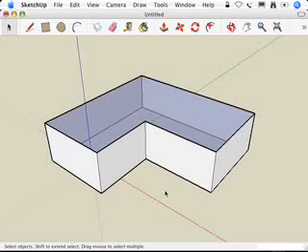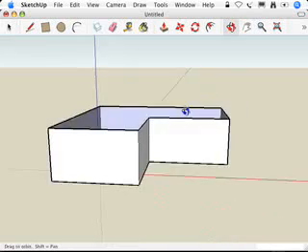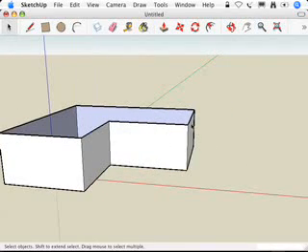This is the 16th video in Chapter 4 of Google SketchUp for Dummies, and this one's about putting eaves on buildings with peaked roofs. Now, the eave of a roof is the part that overhangs from the wall.